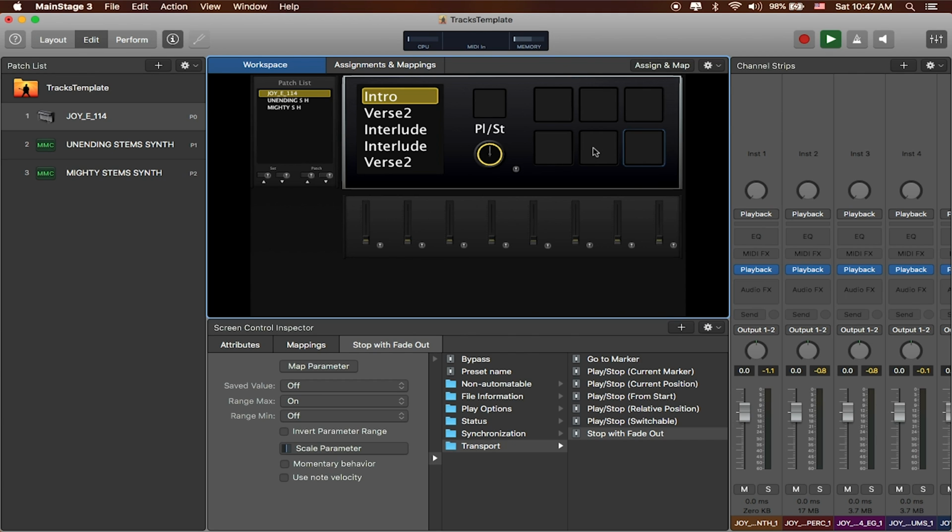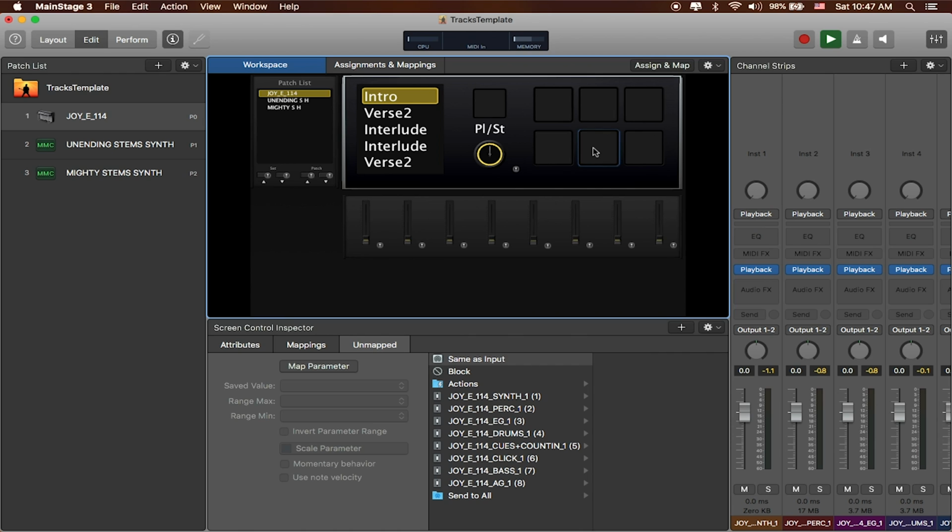So if we wanted to make this center button at the bottom row, maybe the cycle button, maybe we wanted to repeat a section, we could either turn this into a cycle button, or we can turn this into a previous section button. Kind of depends on what works best for you when you're controlling MainStage with Looptimus. If we want to map our screen controls, one way is to use the screen inspector, but there's a different way that you can do it as well.